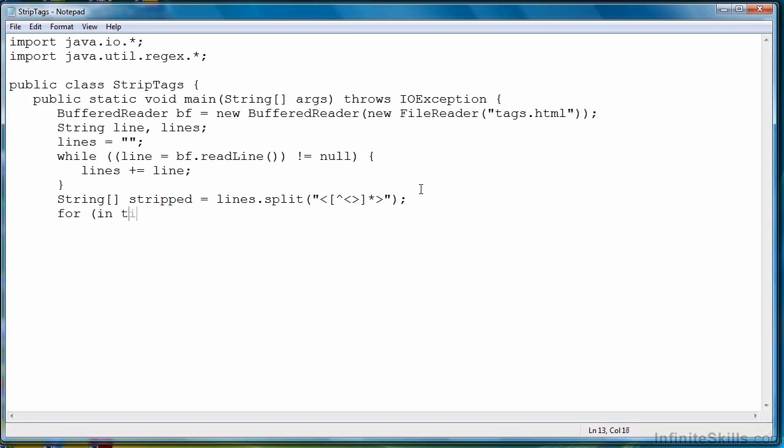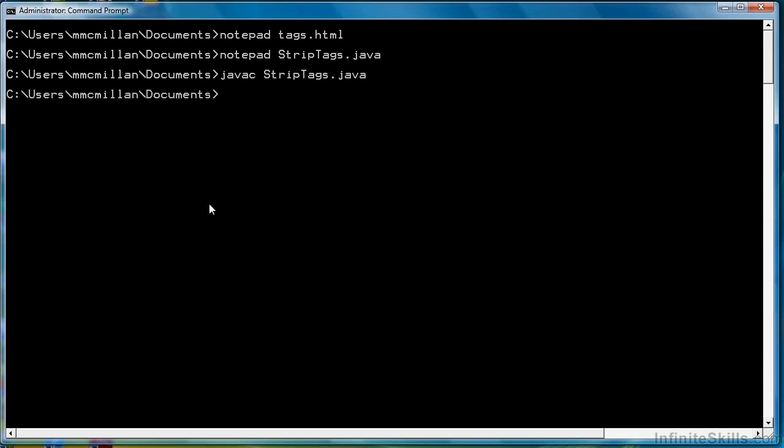Now let's simply loop through the array variable and display the results. Close everything off and we're ready to go. So we'll save the file. Go back to our command prompt, compile, and then run it. And there's our results, now with the tags removed.